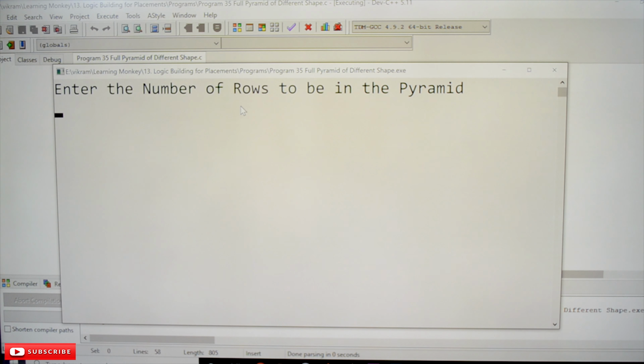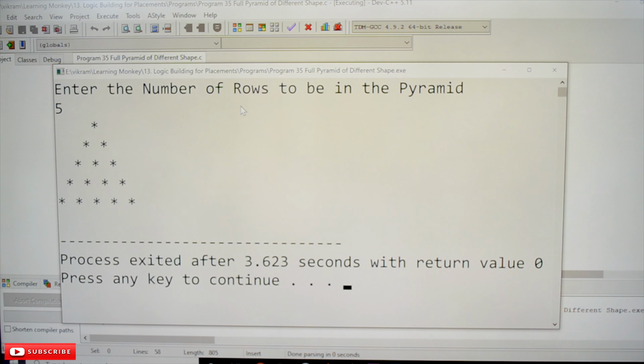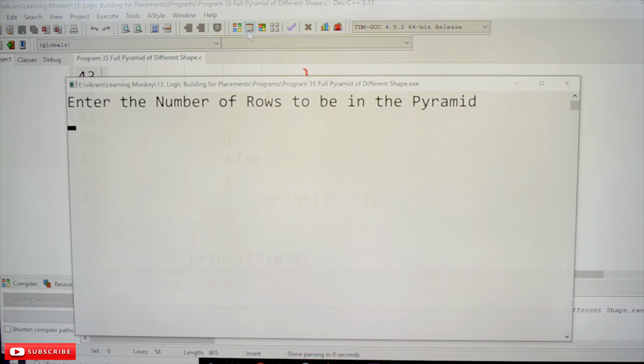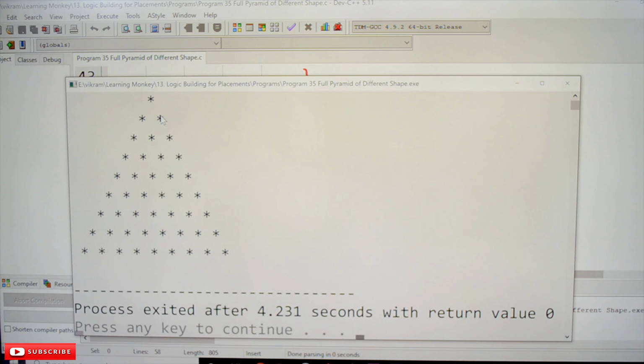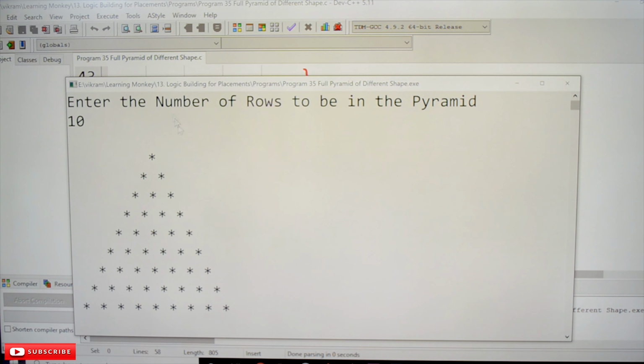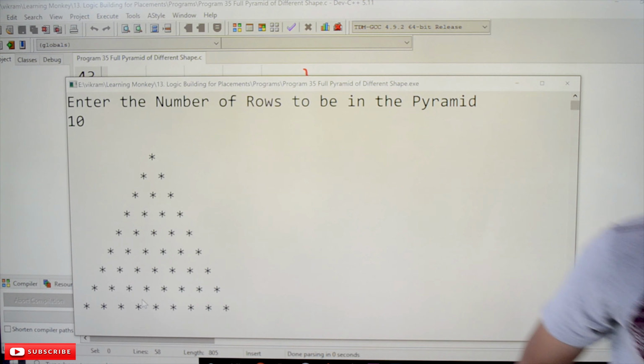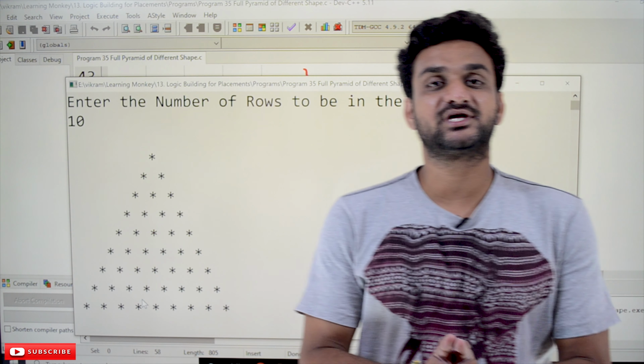For the number of rows that need to be printed, see here, this is how it is getting printed. Let's go to a bigger pyramid. Let's give 10. See here, this is how the bigger pyramid is getting printed with 10 rows. Okay, so this is how things can be implemented. Hope you got clarity on this concept.